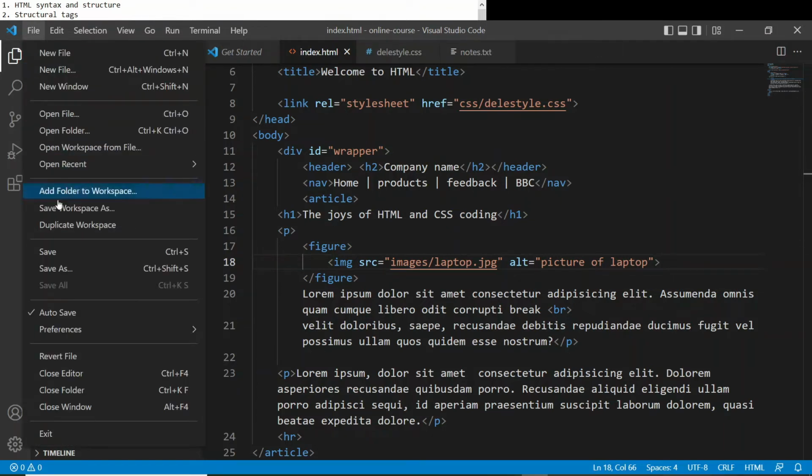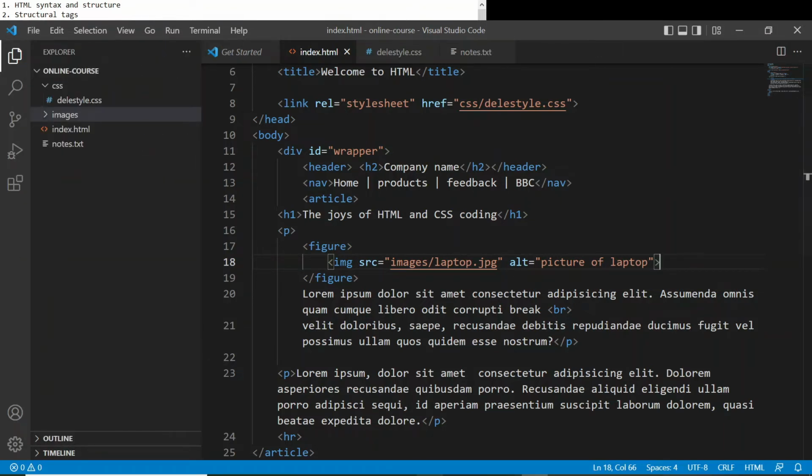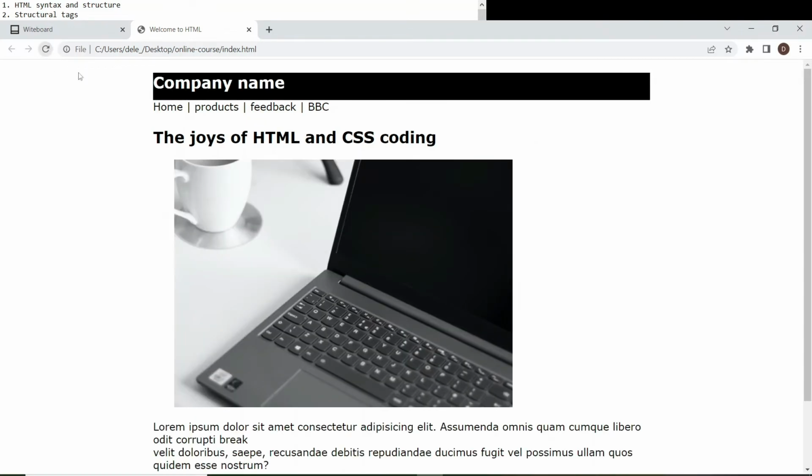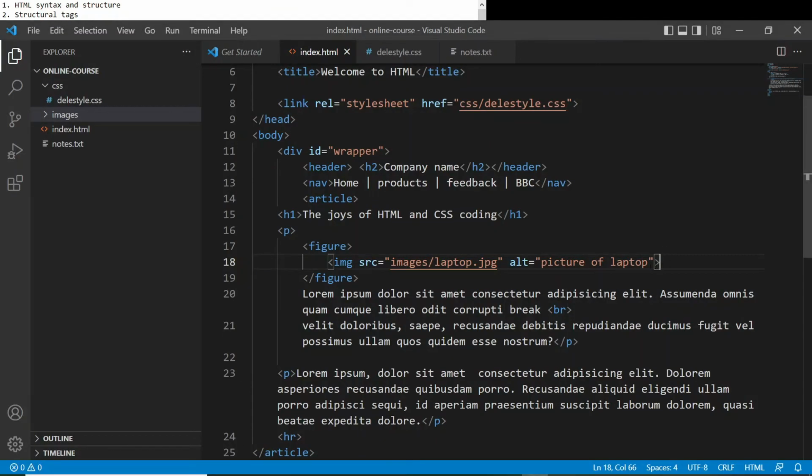So when I go File, Save now, and I come into my page and I refresh, there's the picture of my laptop. You can see it's quite large, probably a bit too large for what we want to do here, but we can scale that down with CSS. But first of all, I'm going to show you some more attributes of the image tag. Now these attributes will be overwritten by our CSS.